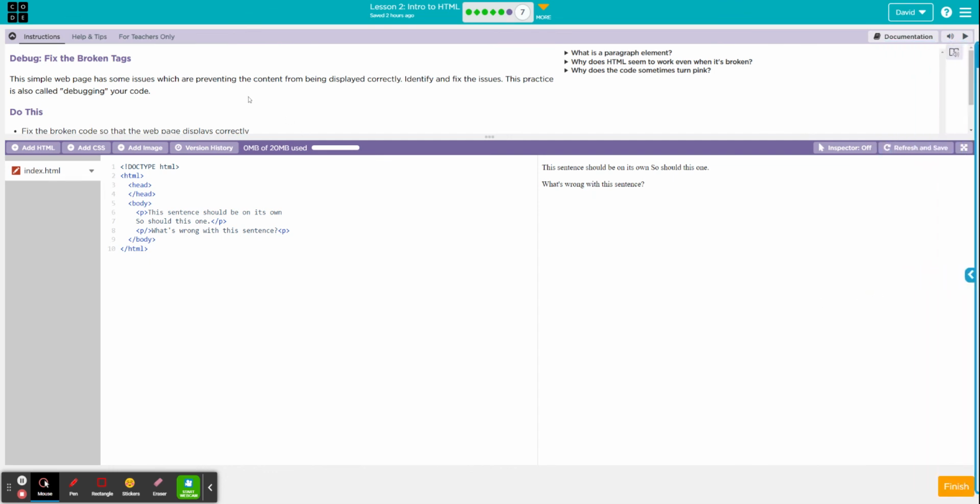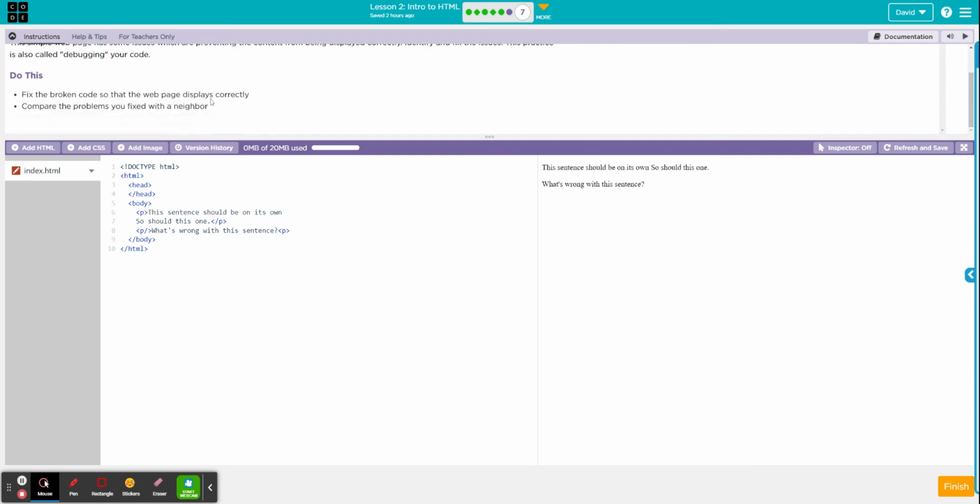All right. On bubble 7, it says debug, fix the broken tags. This simple web page has some issues which are preventing the content from being displayed correctly. Identify and fix the issues. This practice is also called debugging your code. Do this. Fix the broken code so that the web page displays correctly.